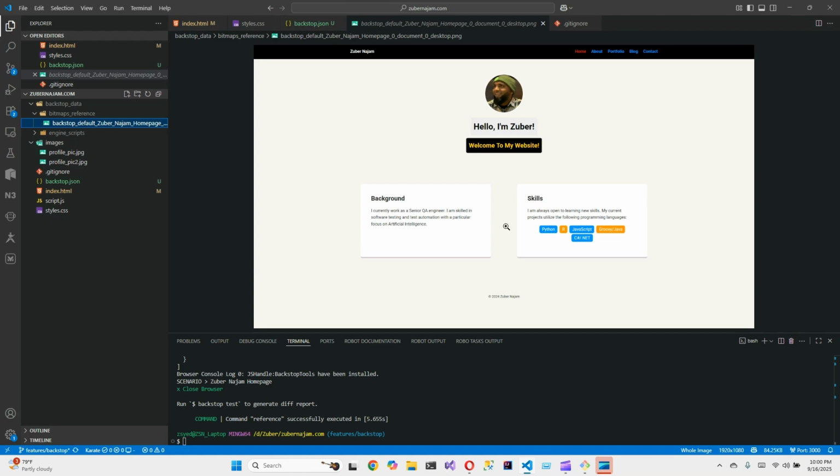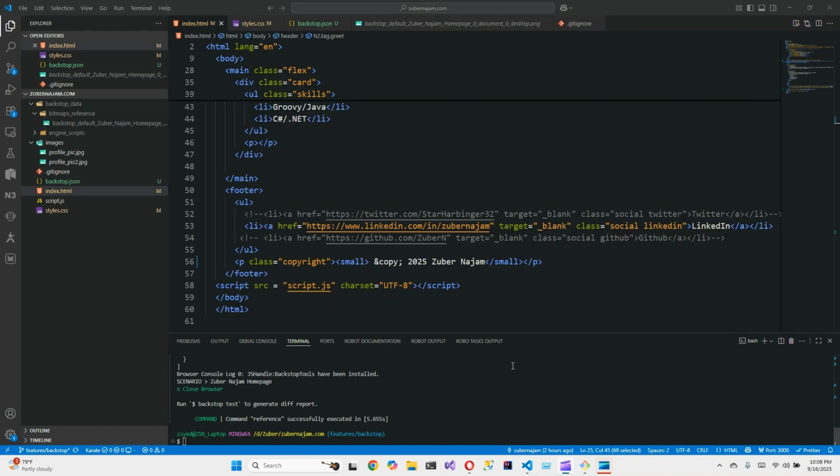So what we will go ahead and do is now proceed with making some changes, and then we will run the backstop test. What running backstop test will do is it'll generate our report, which tells us the differences between our current page and the reference page. So what I have done is I have gone ahead and already made some changes to both the index.html as well as the styles.css file, and I will walk through that just so that we're aware of what we can expect to see once the report is generated.